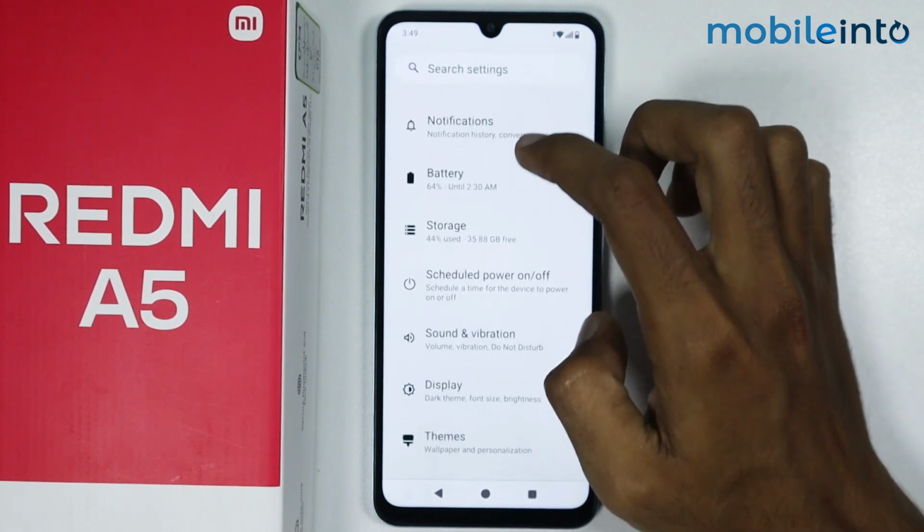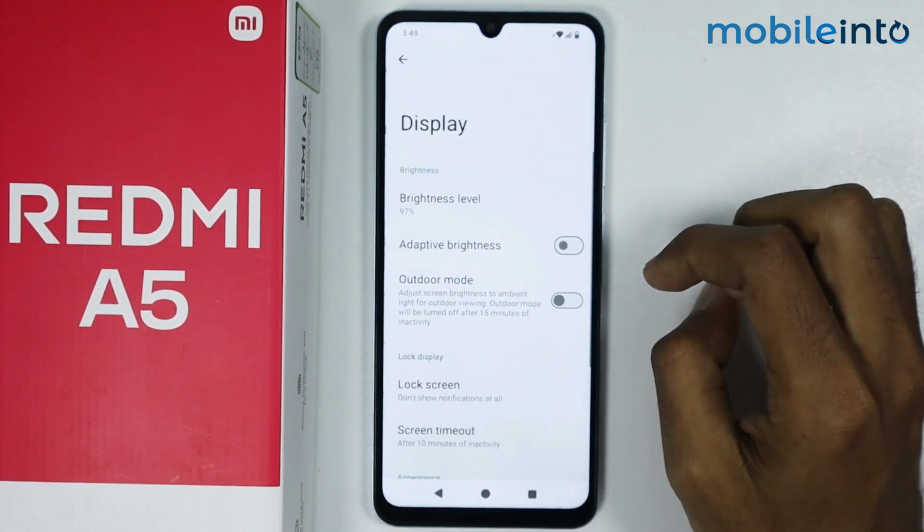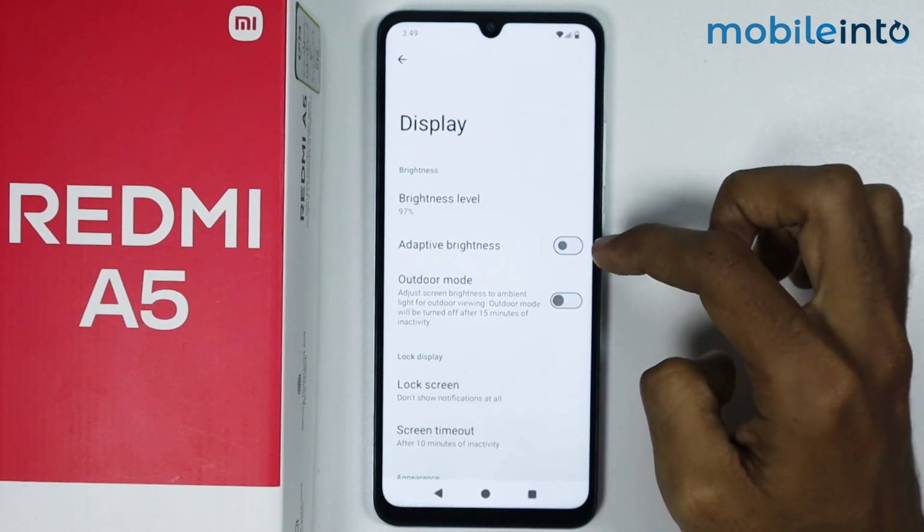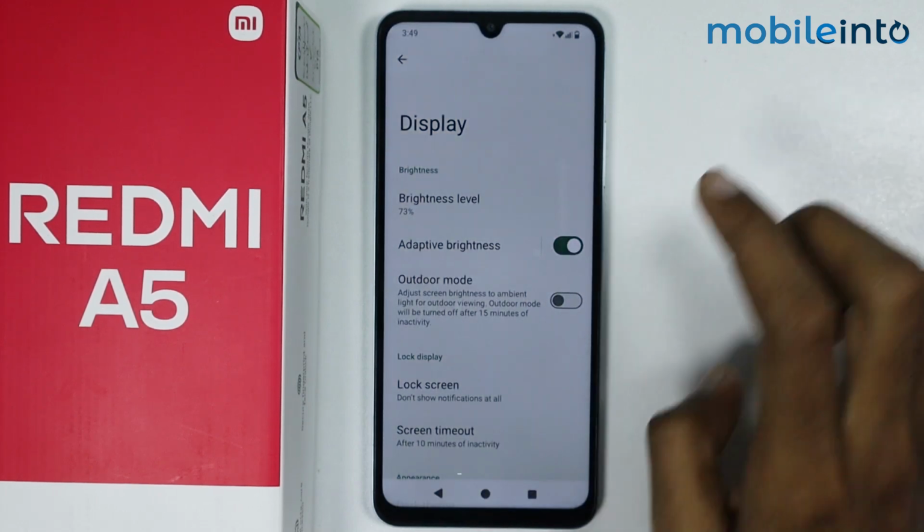Now just scroll down and tap on display. From here, just enable adaptive brightness.